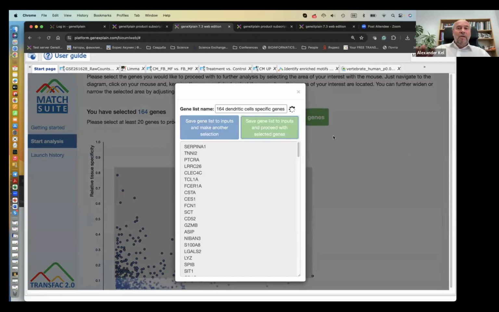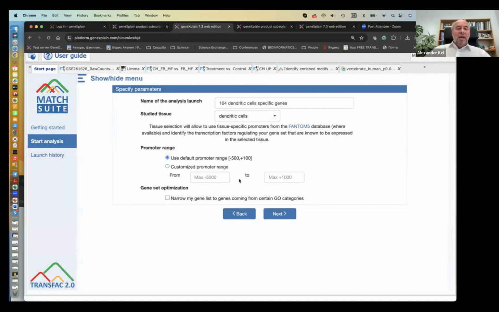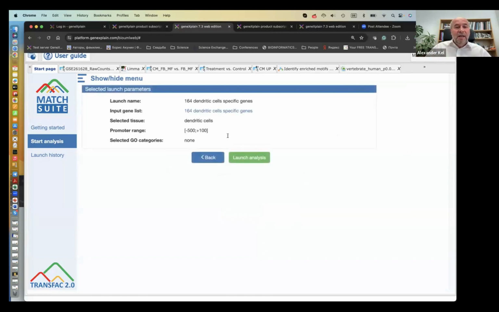Yes, so always click on the green button, and it will take you to the next step. It's now taking all these 164 genes, and it goes here. It also specifies the studied tissue, and here you can specify your promoter range. You can do it for the proximal promoter, very narrow, like minus 500. It's actually a default parameter in this MATCH suite, which is very often a good choice, because if you find enrichment in the proximal area, the motifs are definitely playing a role in regulating expression of that gene. You can, of course, specify a bigger range up to 5 kb.